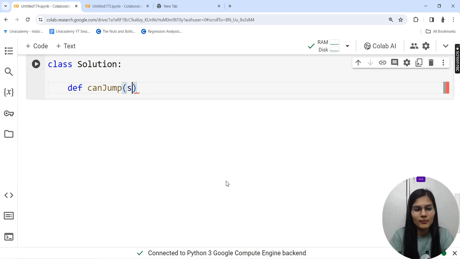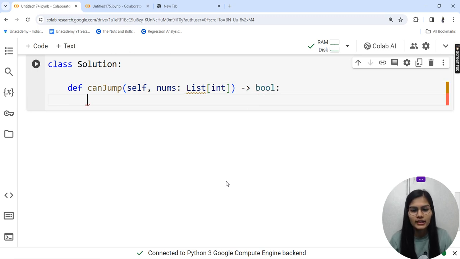I am going to pass in self inside this. I'll be writing nums as well, with a colon, as a list, and inside that I'm going to put int, and I am going to assign the return type to bool. Bool is my boolean value, right?